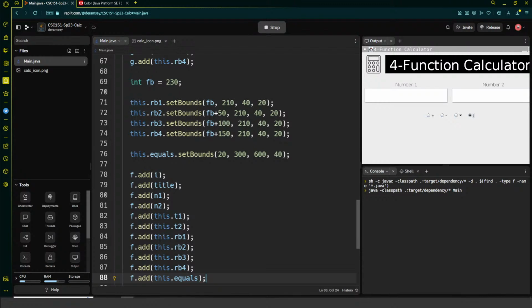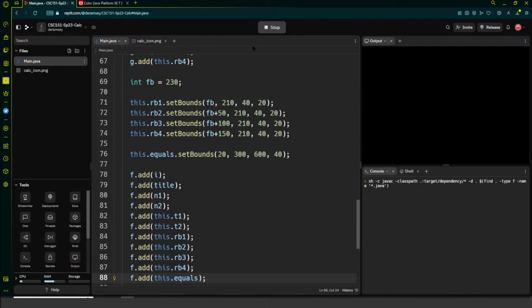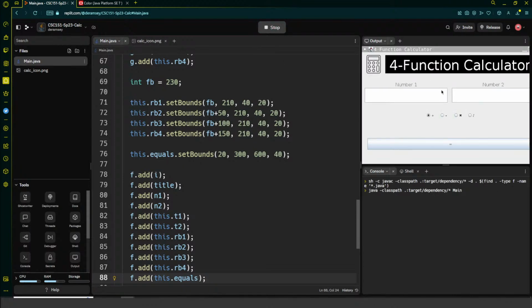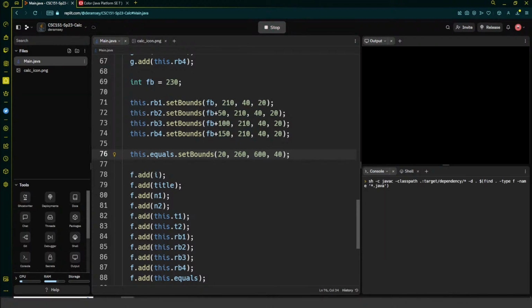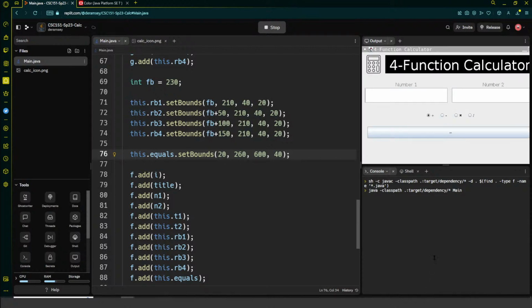Now we're also going to add our event listener, or our action listener rather, to this button, but not quite yet. Looks like we could put it a little bit higher on our page as well. It looks like 300 is a little low down, so let's bring it up to maybe 260. Nice.